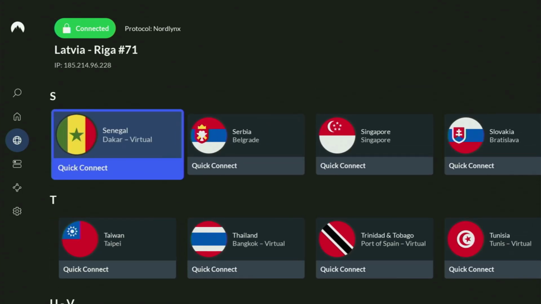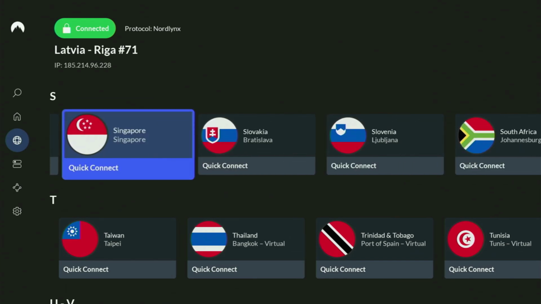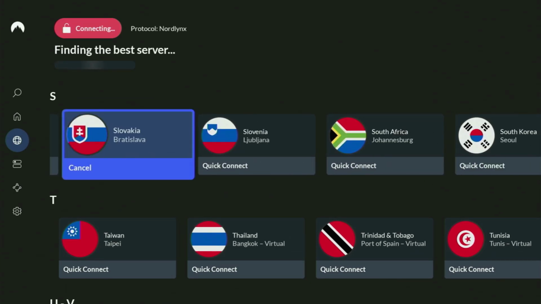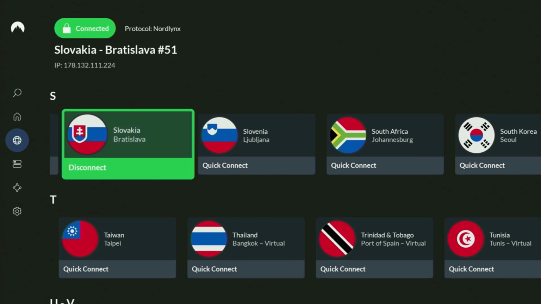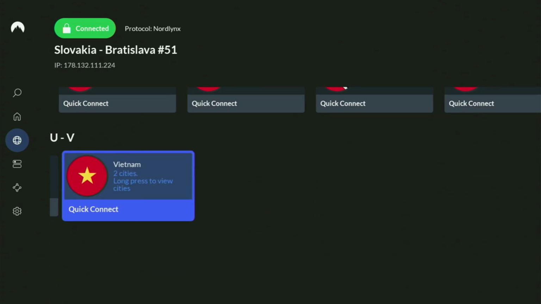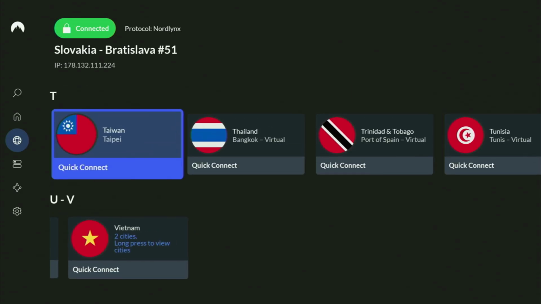In a VPN app, you just connect to any server. Let's say I will connect to Slovakia right now, and from the moment you connect, all your traffic is going to be totally encrypted. It means that no one can track you or snoop on you online, and that's really important if you want to stay out of trouble.